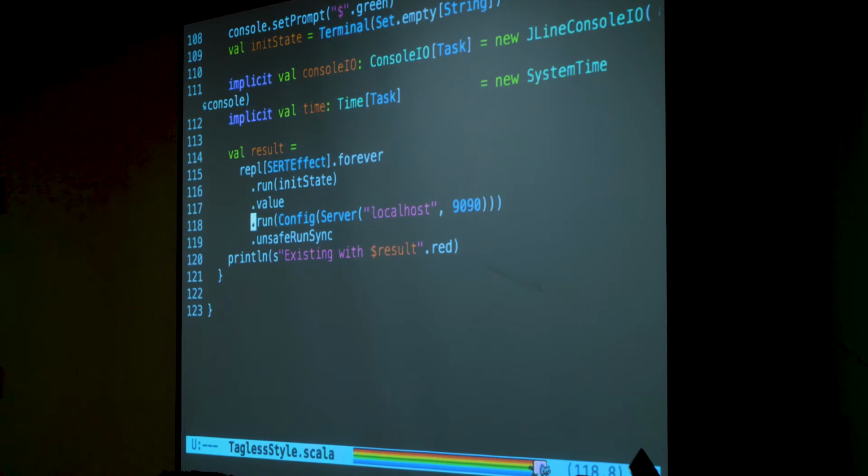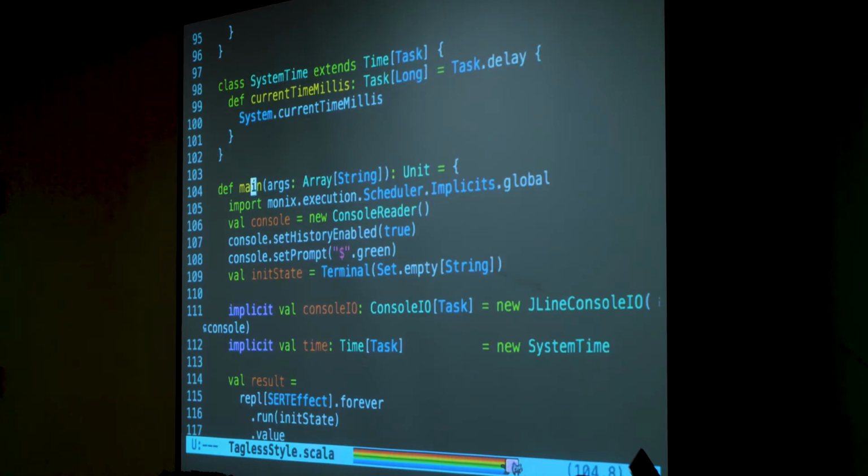There we go. So you guys see it? The font? Yeah, all right.